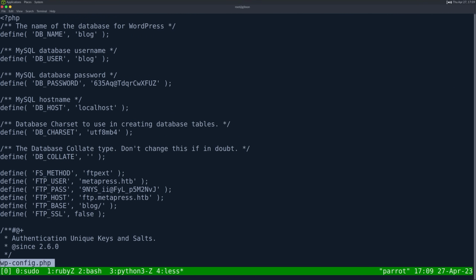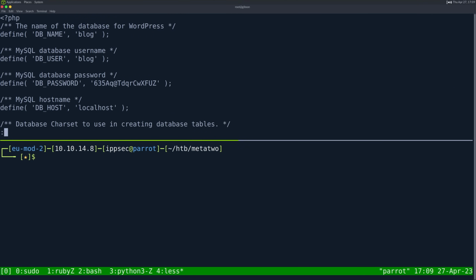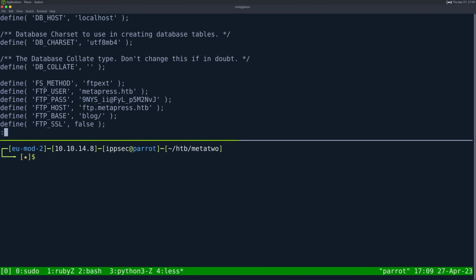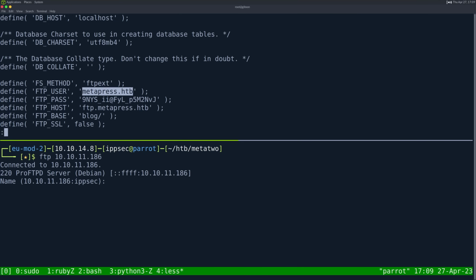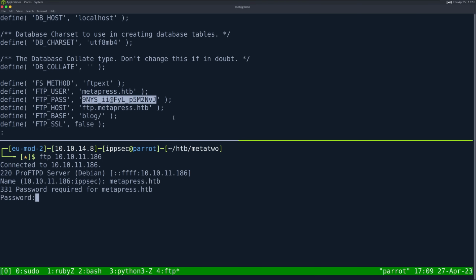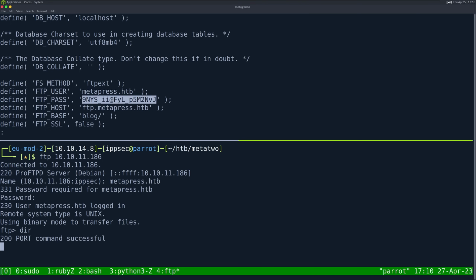And I always hate just copying out of Vim, so that's why you see me always switch over to less or something like that to do copy and paste. So FTP 10.10.11.186. It's going to connect, and again, it takes a little bit of time because it probably doesn't know its own host name or something like that, so it does a reverse DNS lookup. There we go. Let's put metapress.htb. Put in this password, and we're logged in.